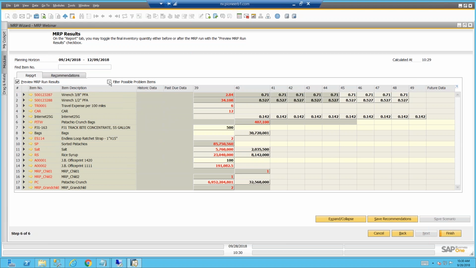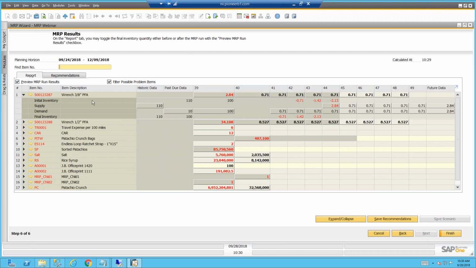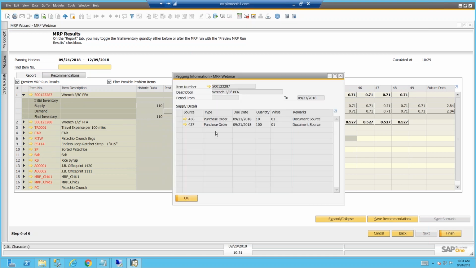First, we could check filter possible problems and really focus just on the red items to drill down and see what's the problem. So if you look at that range, we see that the initial inventory is really zero, but we have a supply, basically two purchase orders that are overdue. We see again that the due date in my sandbox environment is not updated, but because I consider historical data, it brings them into the picture.